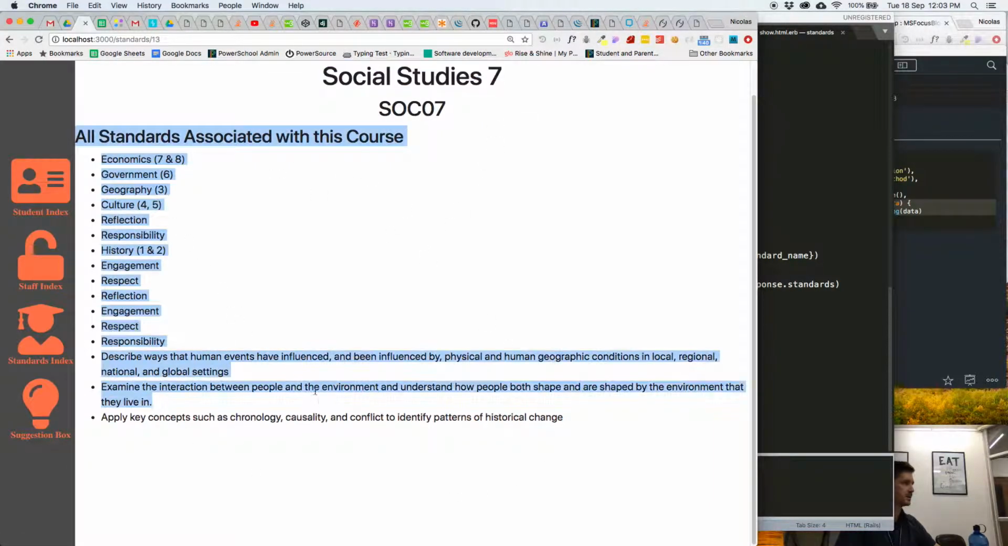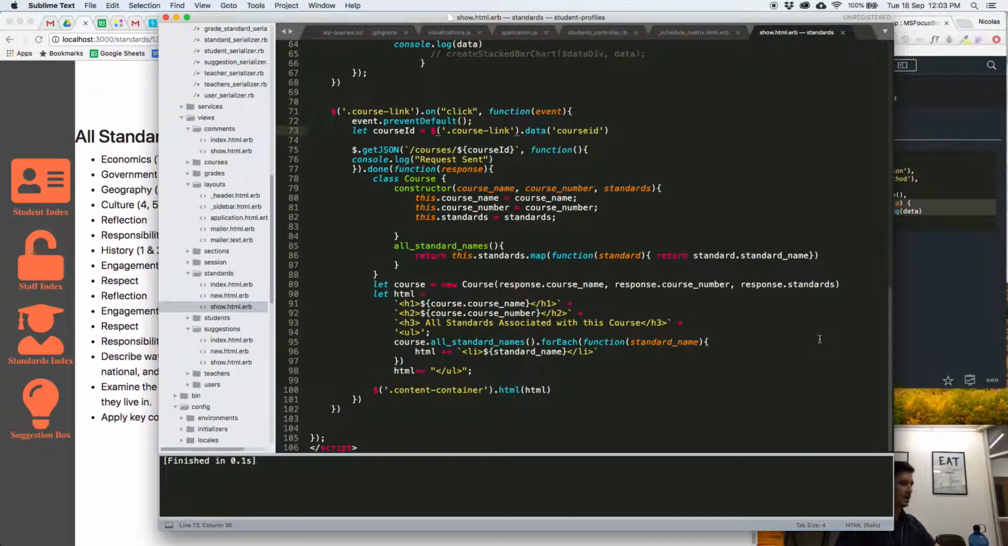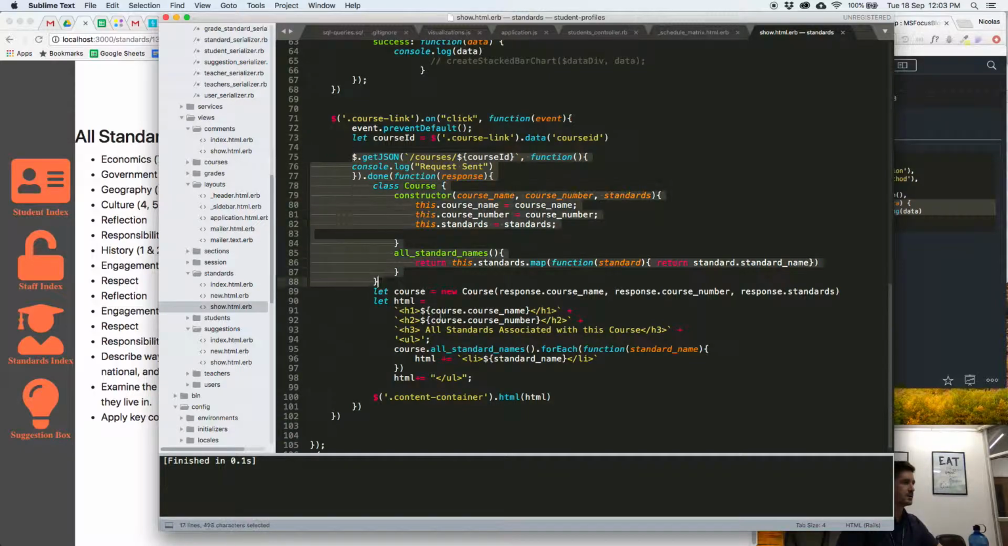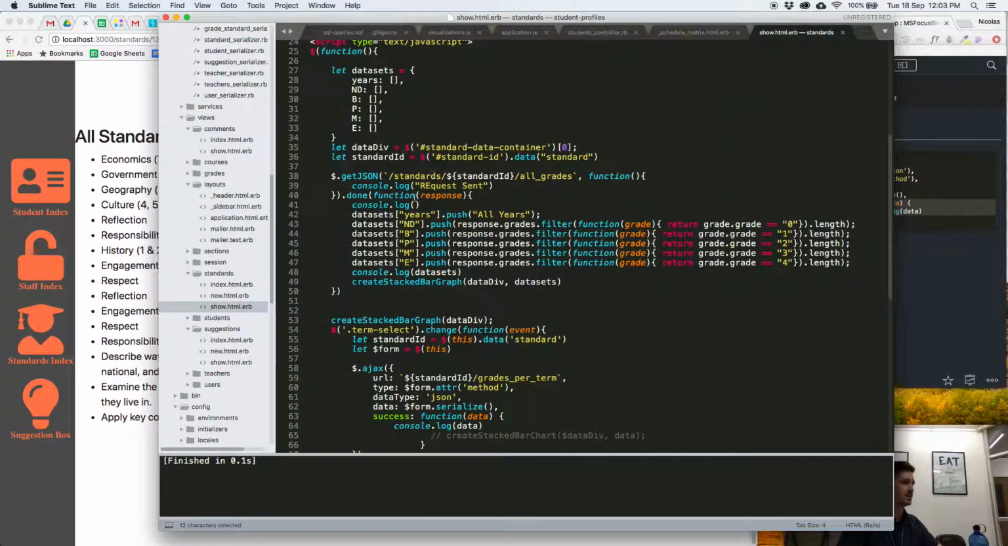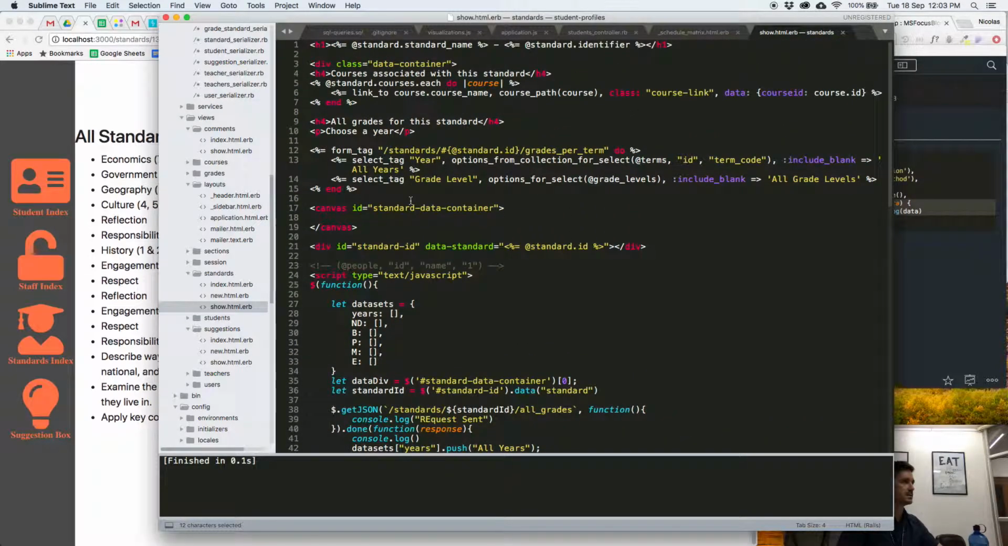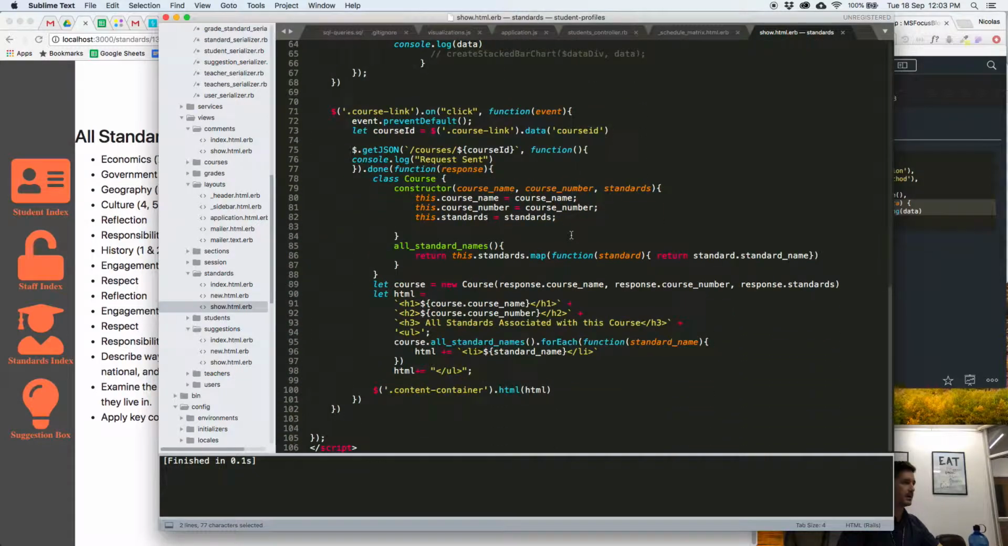I need to style this a little bit better. These should all be links, obviously. And that is happening here. So when I click on this course link, I'm preventing default. I'm setting the course ID because I'll need that. I stored that in a data attribute in this link, which is somewhere up here. Here it is. There's my data attribute right there. And then I'm getting JSON at this URL, which is then constructing a JS object model for the course.